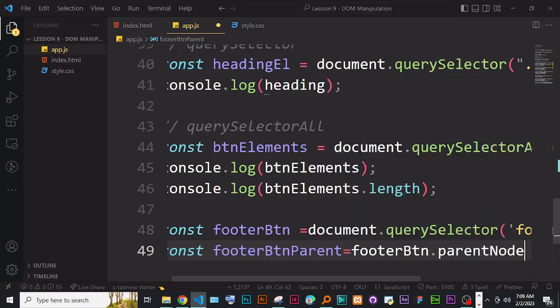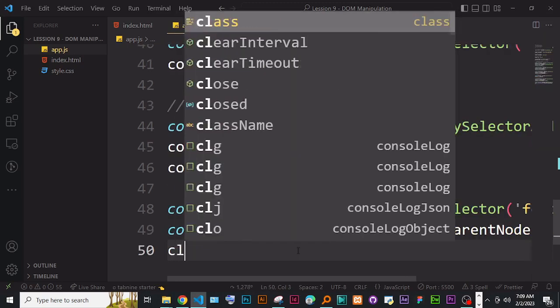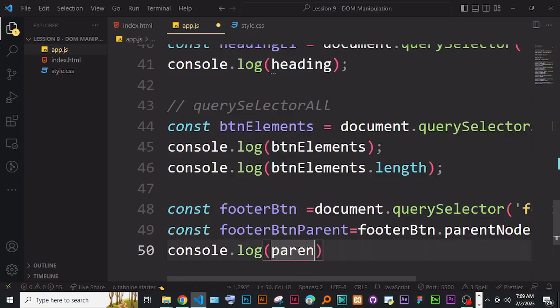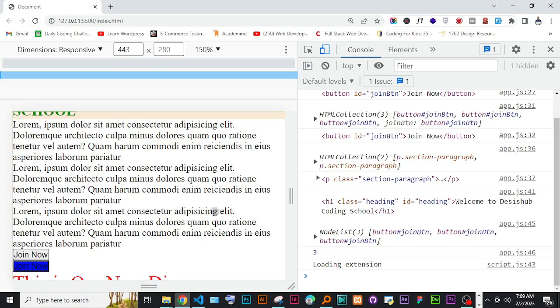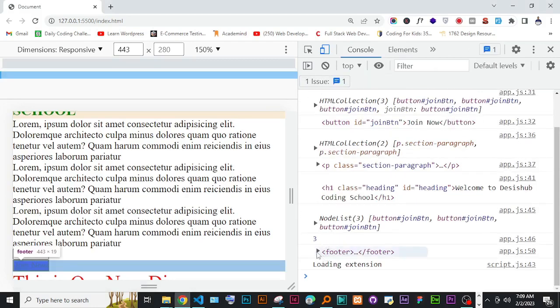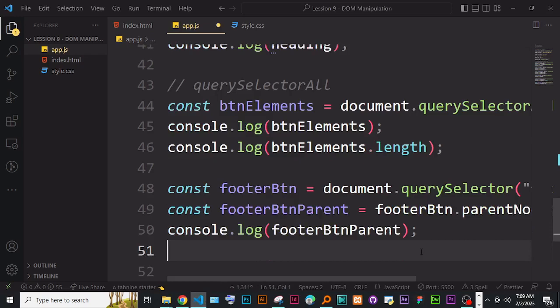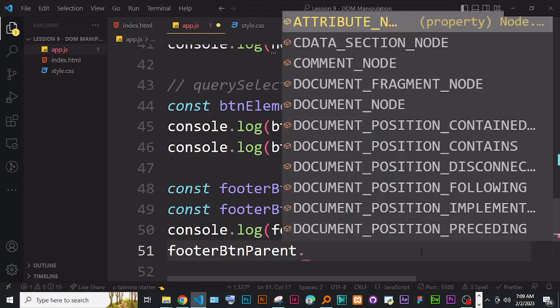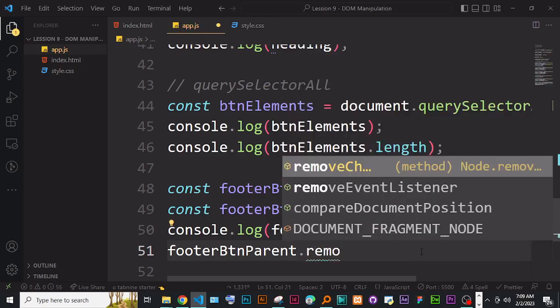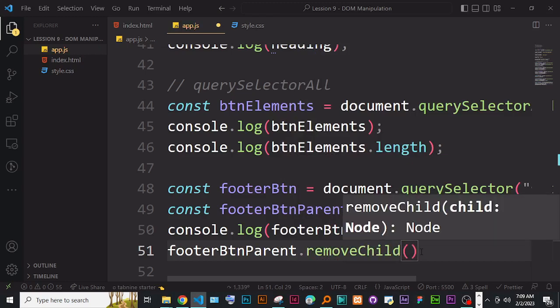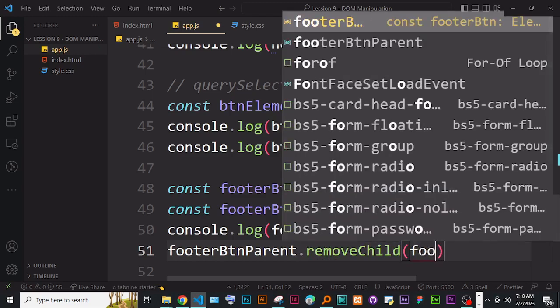Okay, so if you now console.log, let's first console.log parent node, okay, not this one, but footer btn parent. So if we go here, I want to see, and yeah, voila, we have the footer here. You see that? From the footer we can apply a method. We could just say footer or footer btn parent, which is the footer, and we have one which is removeChild. Okay, so removeChild takes in the name of the child, which is actually footer btn.